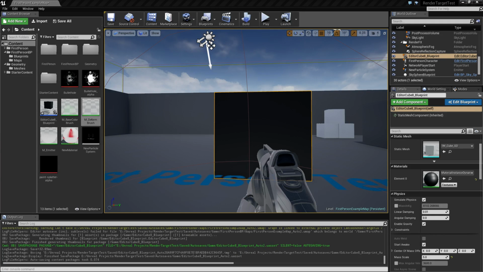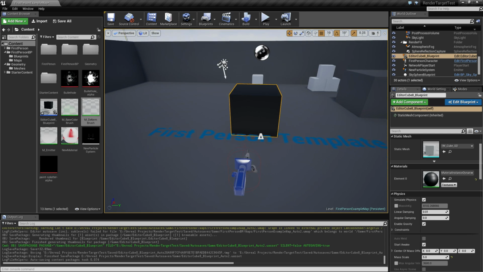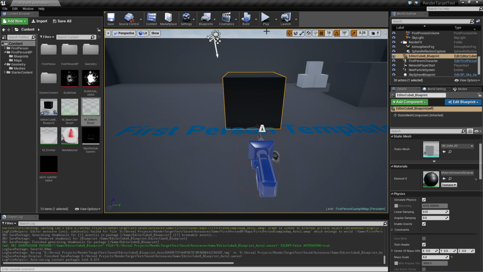Hey guys, so I got inspired by yesterday's stream about Canvas render targets, and one of the new features from 4.13 that allows you to get the UV coordinates from a hit point. So this is the first person template example.